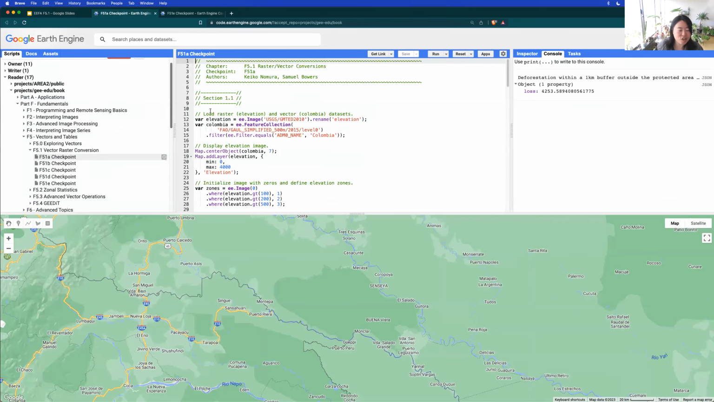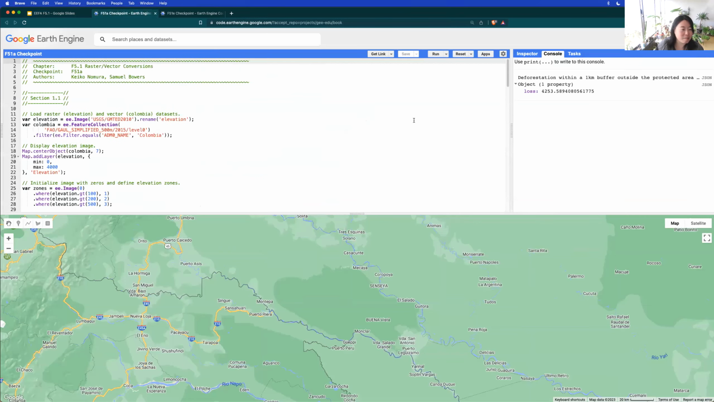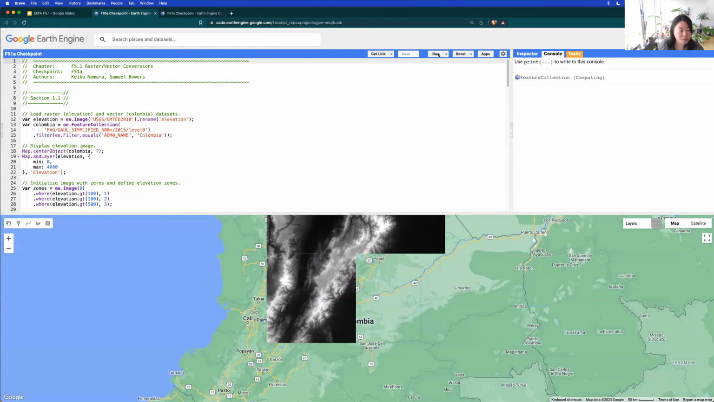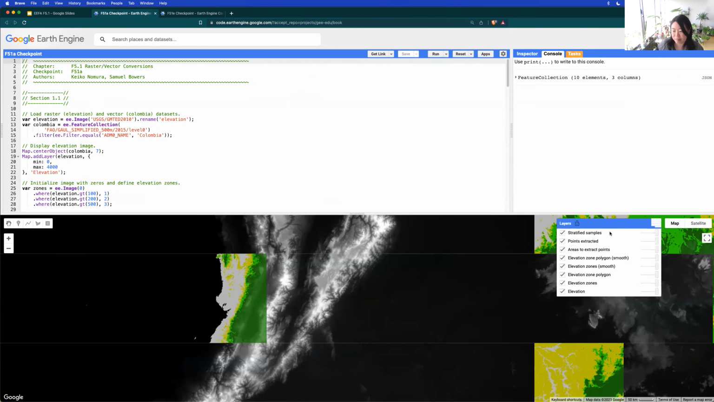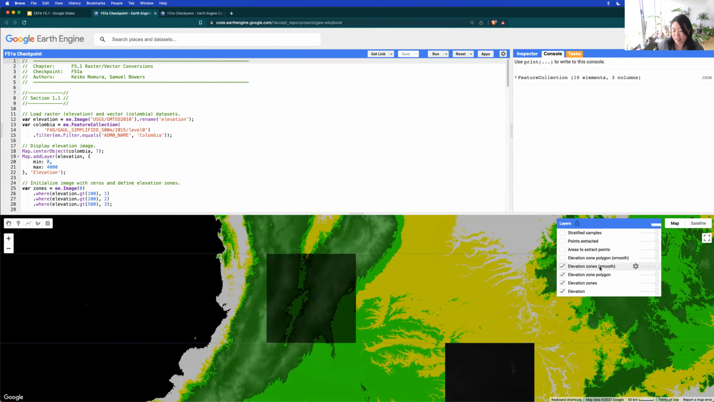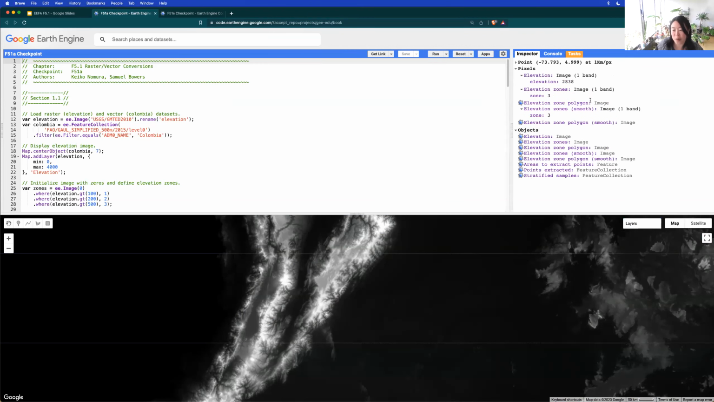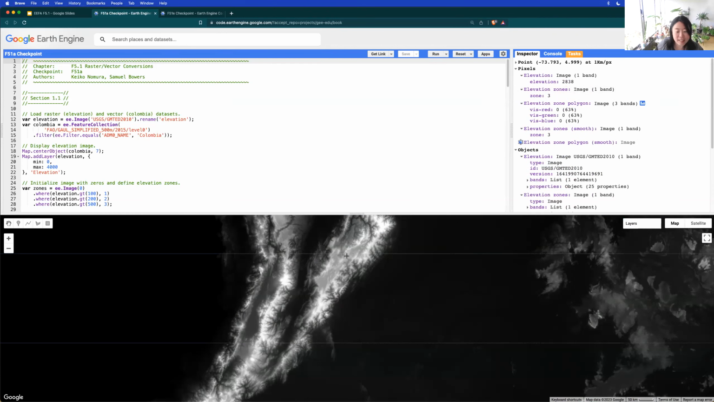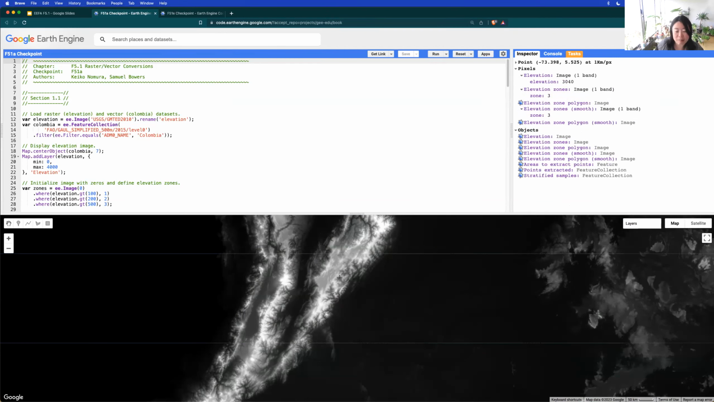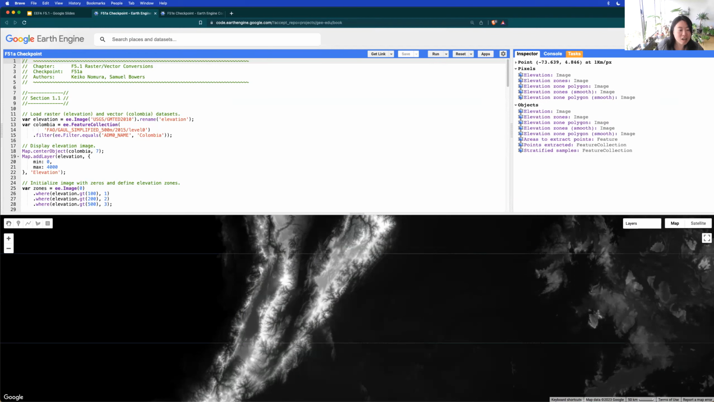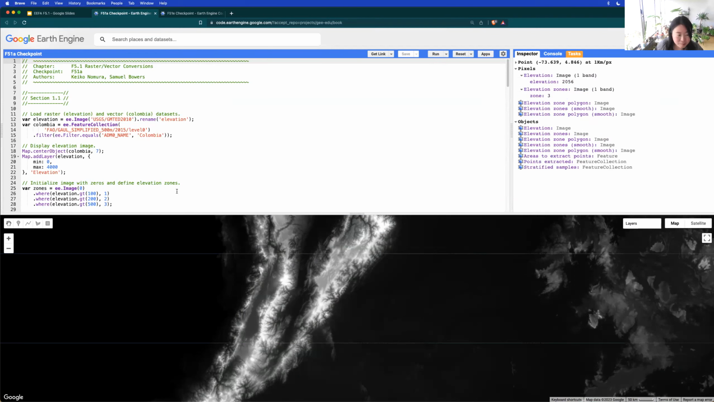So hopefully now this changed to the code editor screen. And I'm just going to run this quickly. So elevation data, it looks like this, and I'm zoomed into Colombia. When you click this with the inspector, it's going to show elevation in meters. It has different elevation information in each pixel.